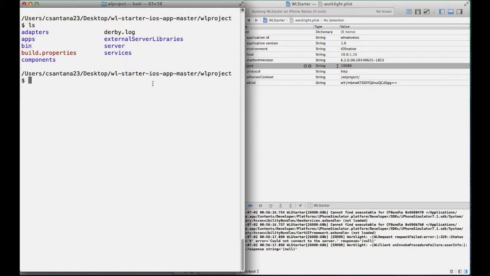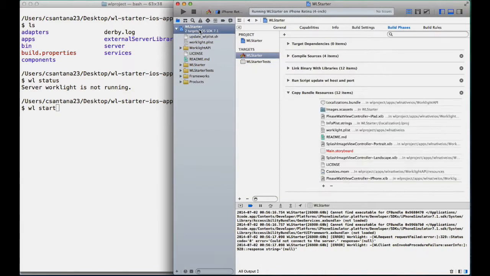We can use the command prompt to check if the server is running with wstatus. In fact, the Worklight server is not running. I can use wstart to start the server, or I can automate it using Xcode and scripts. Let's add a script to do this.